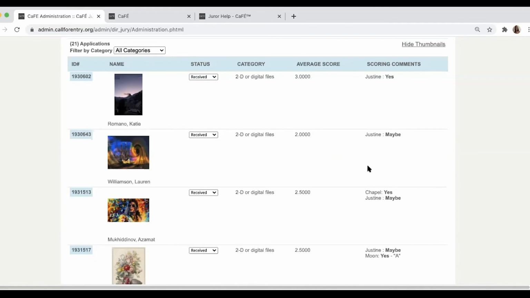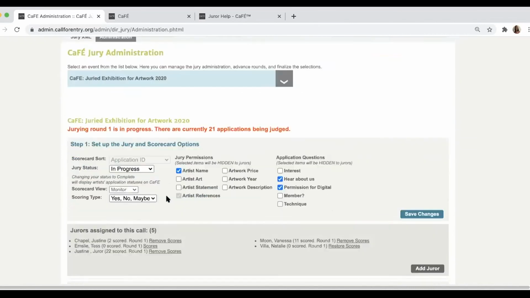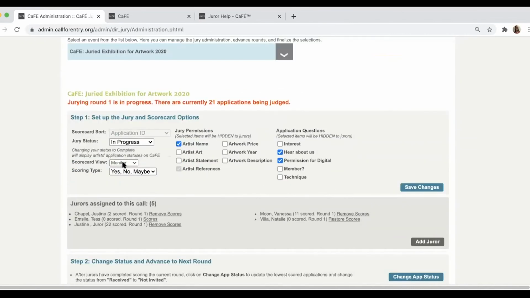Stephen, you have a question. Can the juror select the scorecard viewing method, or does the administrator set it? The administrator sets the scorecard viewing method. That is one thing you just have to be in communication about with them if they want to change it, but you set the scorecard view.